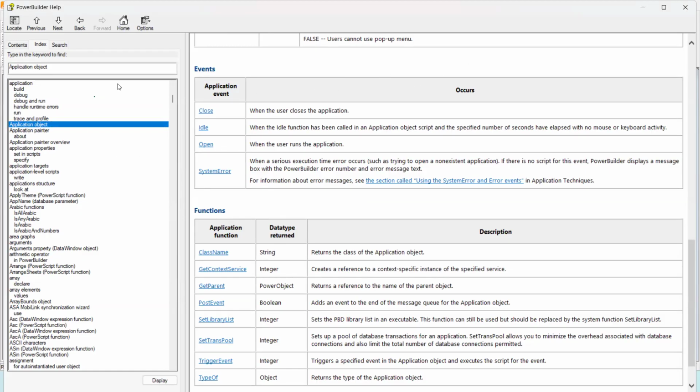Please mute yourself. So look here in the PB help file, everything is written here.